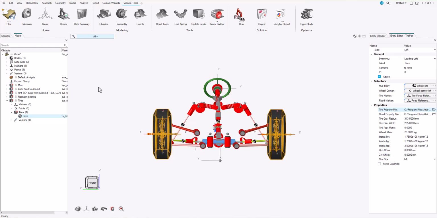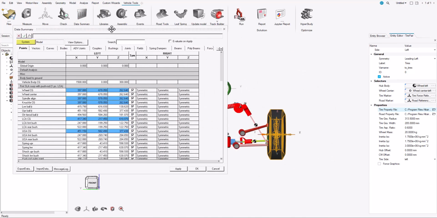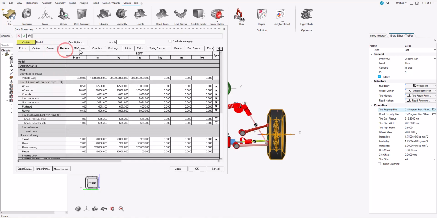So when you're constructing your model, you're going to have lots of data that you need to import. So we have a tool called Data Summary, where we can import points, vectors, curves, bodies, bushings, joints, and much more into the Motion View model.